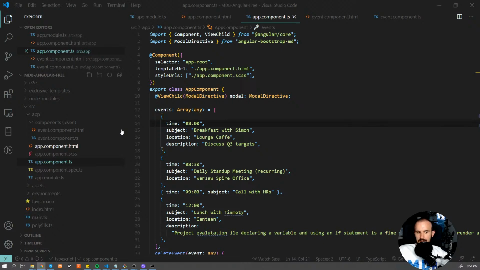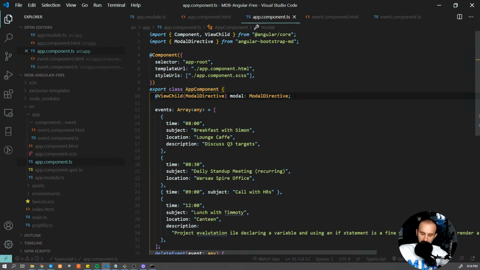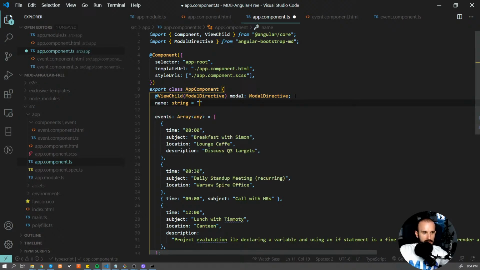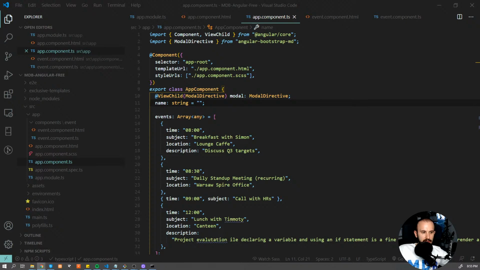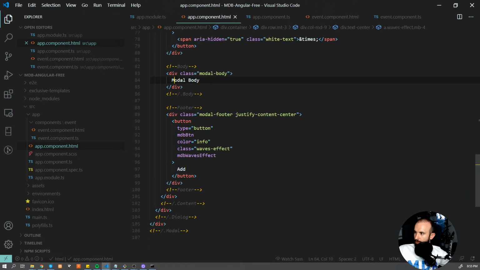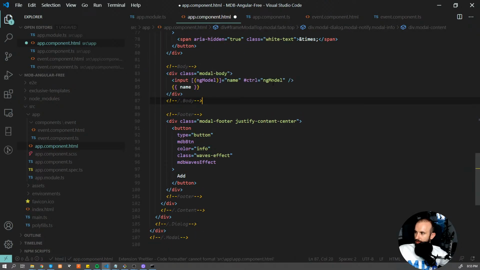So let's create a new variable here. I'm going to call it name, string. So now I'm doing static typing. Like this. So we have a variable name, and let's change the body of our model. Where is body? This one. So this is empty. I'm going to replace this with something like this. And now let's have a look at this one. So this is so-called two-way data binding.